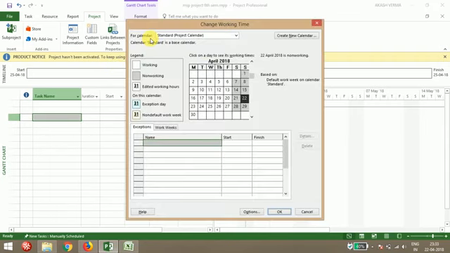In change working time, you have to set your calendar according to your own preferences, like when you want holidays, apart from government holidays like Independence Day or Gandhi Jayanti. You have to set your own holidays, like okay, this is the specified date when we cannot do any work on that project.